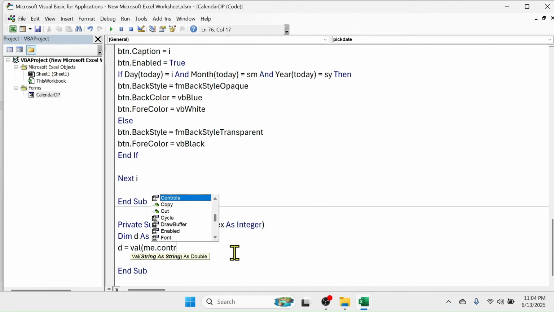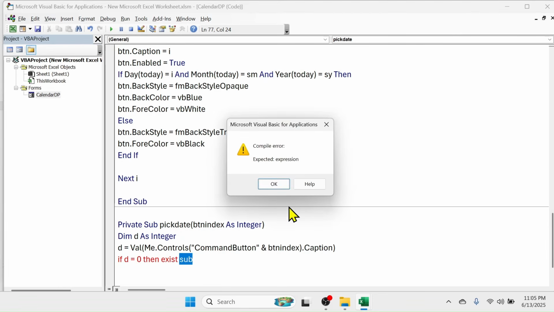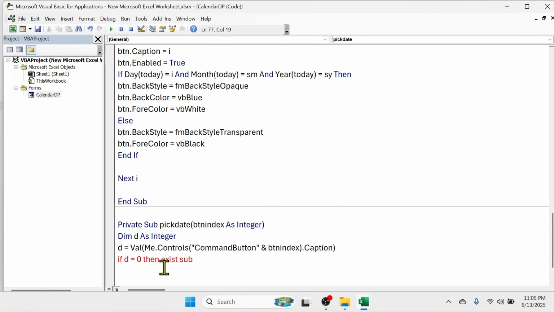Me.Controls open bracket, then put here CommandButton inside double quotes, and then put this ButtonIndex parameter here, bracket close .Caption bracket close, press enter. If d equal to 0, then Exit Sub, press enter. Here it should be Exit Sub, then press enter.